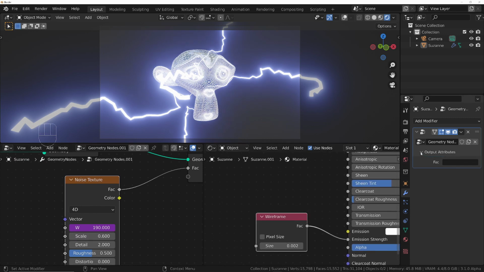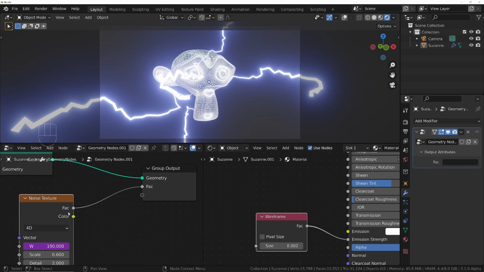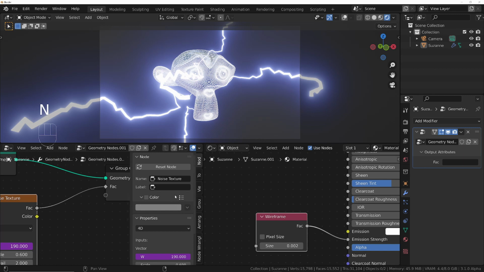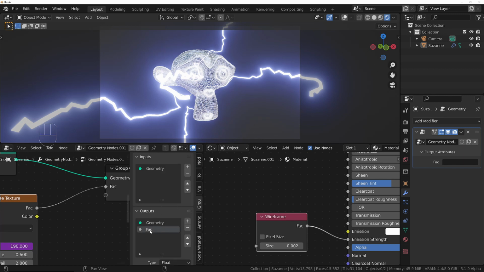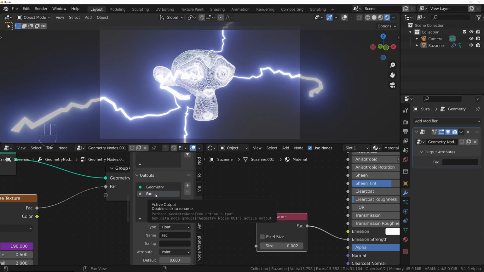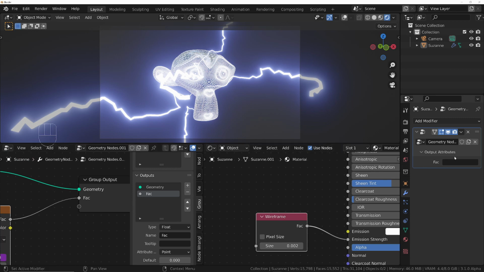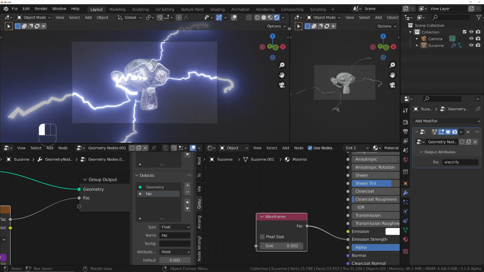And what we can do now is go over to the output attributes in the modifier. You can see we've got this new one called FAC, which is what we've plugged in here. We can change the name if we want to. If we go into the group tab, we can rename this whatever we want. But it doesn't really matter beyond us knowing what we're connecting into on the group output node. The important part is what is called in here. So I want to call this electrify. Now we've got an attribute on this geometry, which we can actually see if we go into the spreadsheet.